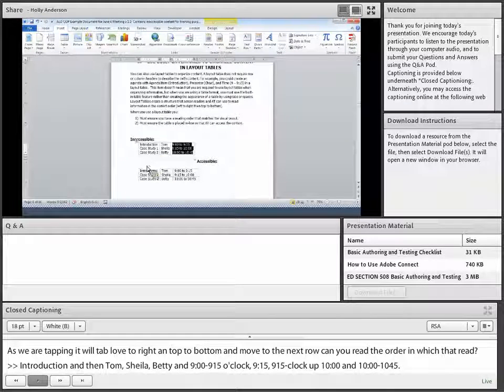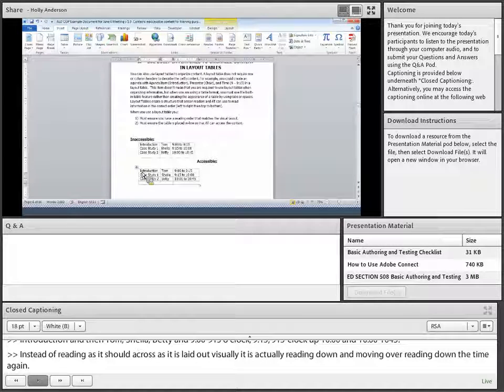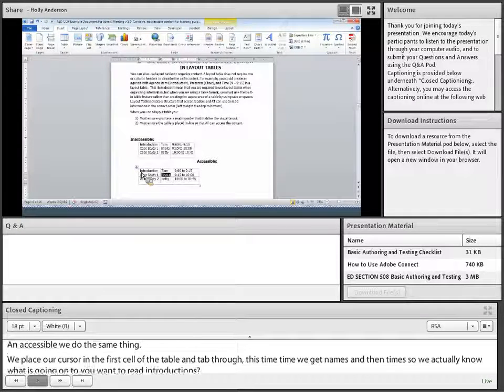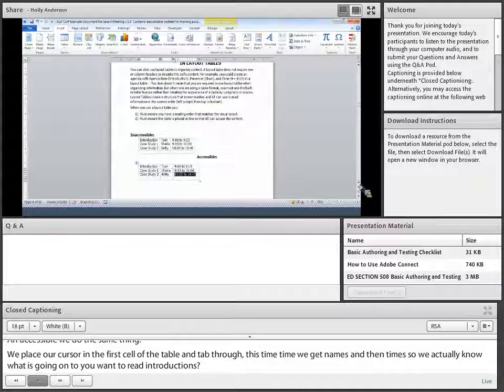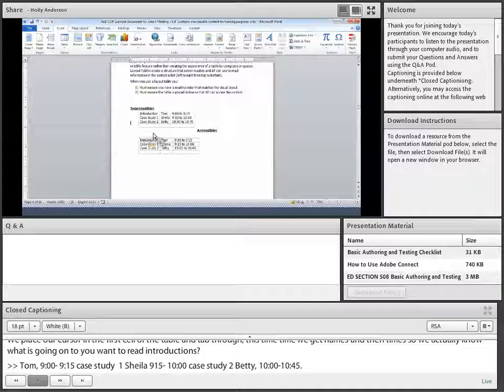For an accessible example, we do the same thing. We place our cursor in the first cell of the table and tab through. This time we're getting names and then times, so we actually know what's going on. Do you want to read? Introduction, Tom, 9 to 9:15. Case study 1, Sheila, 9:15 to 10. Case study 2, Betty, 10 to 10:45. Perfect. So the reading order in the accessible table matches what we see visually on the page.